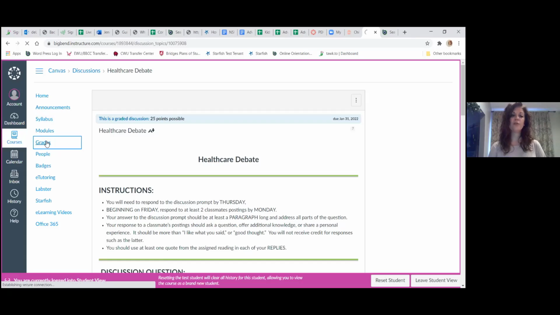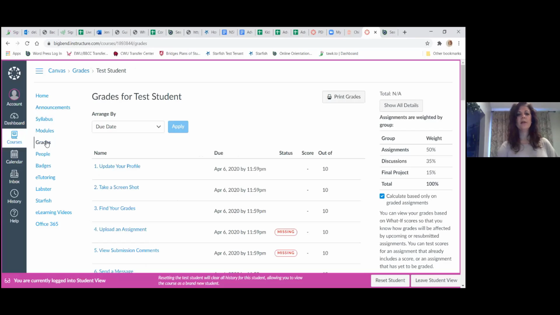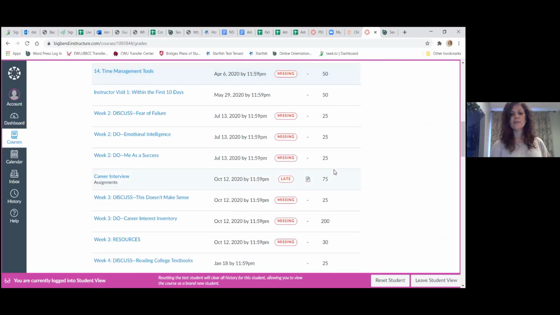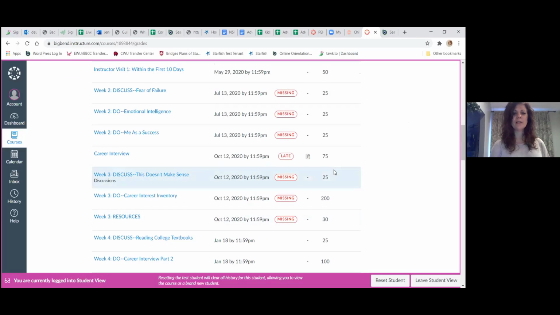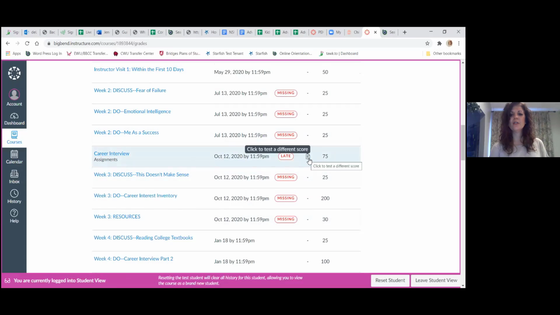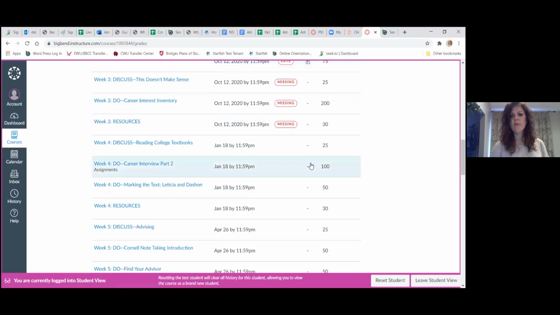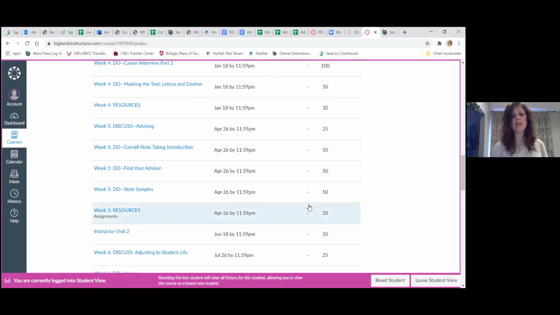The grades tab, once you go into that, you'll be able to keep track of your grade for the course. Okay, you're going to be able to see items that were due, when they were due, the status and score, and then out of how many points that was. Okay, so this is just a sample, so I have a bunch of things in here missing or late. Here's an example of this career interview. You can see here there's just a little paper listed. And it's out of 75 points. This is showing you that you submitted this document, but your instructor hasn't graded it yet. Okay, once they grade that item, there will be a score in this column.